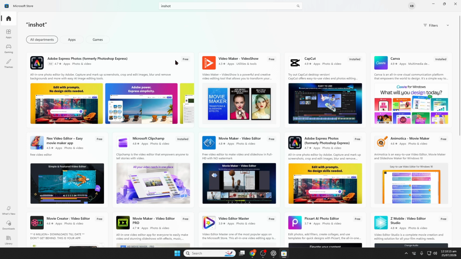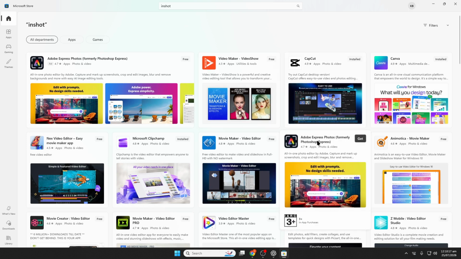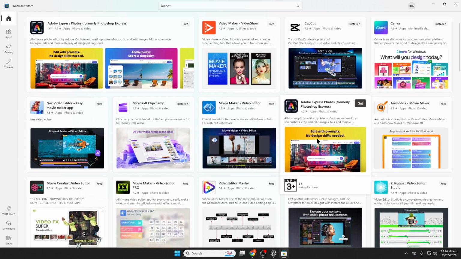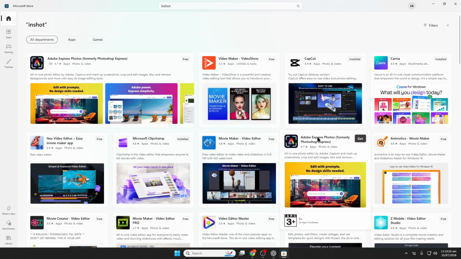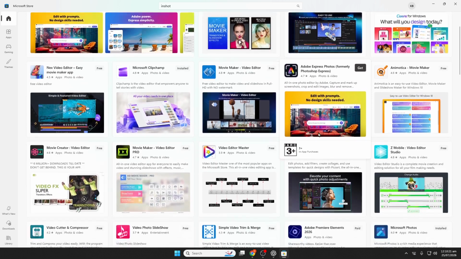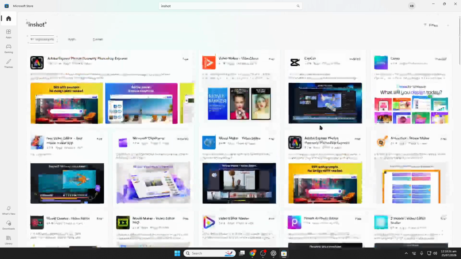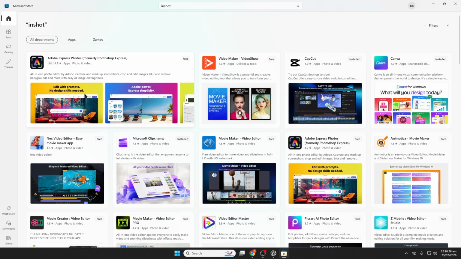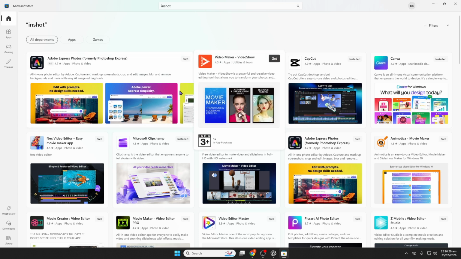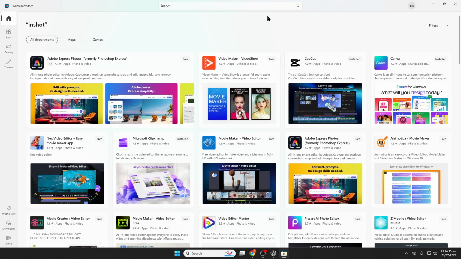Next, click the Install button. Windows will begin downloading and installing the app automatically. Depending on your internet speed and system performance, this may take a few moments, so just give it a little time to finish. During this part of the process, it's best not to close the Microsoft Store until the installation is complete. Once the installation finishes, you can open the app directly from the store by clicking Open. You may also be able to find it later from your Start menu like any other installed application on your computer. At that point, you're ready to launch InShot and begin using it on your PC.